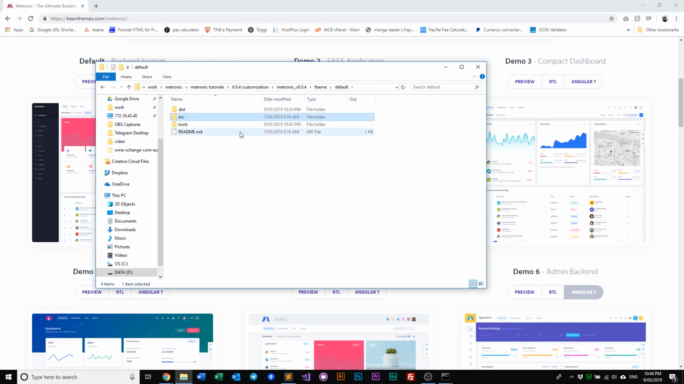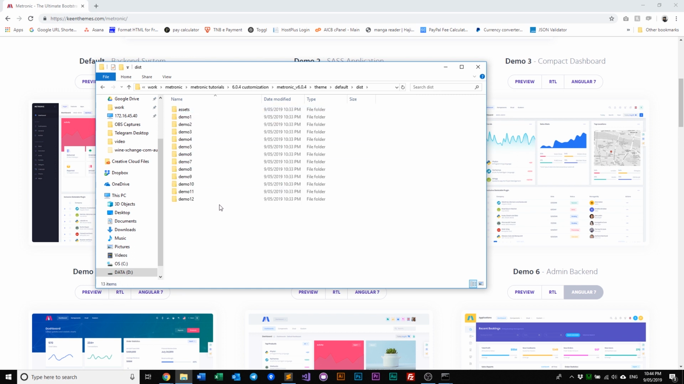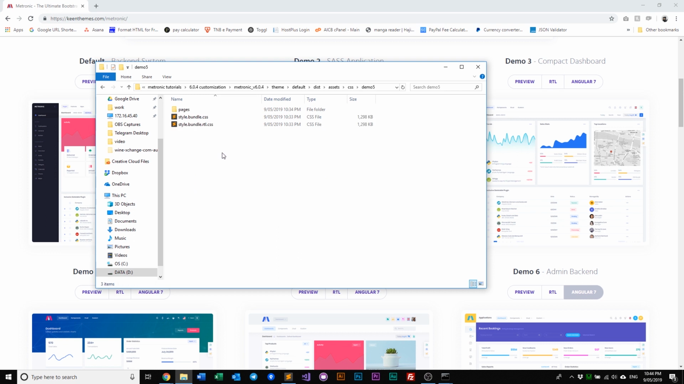So we ran the Gulp build to build our demo. If you look into our dist folder, which is where our main demo sits, you see a similar folder structure, but instead of JS, media, Sass, and vendors, you get CSS, which is pre-compiled CSS.